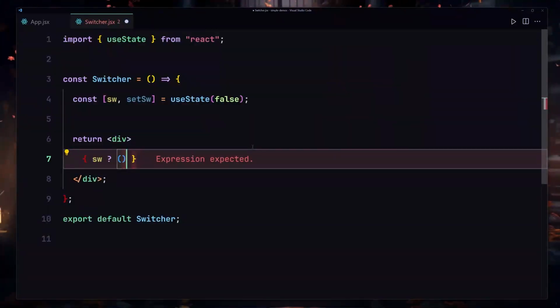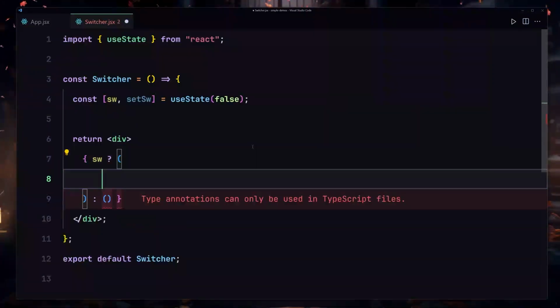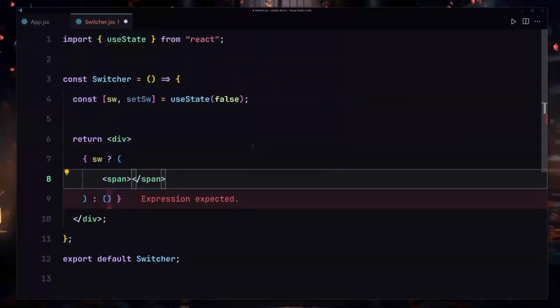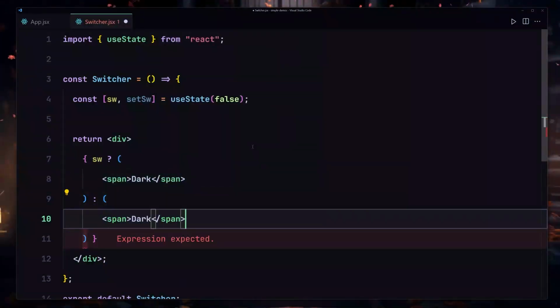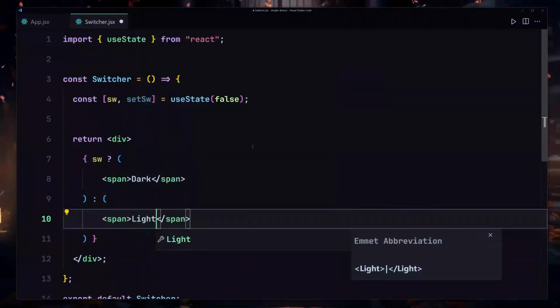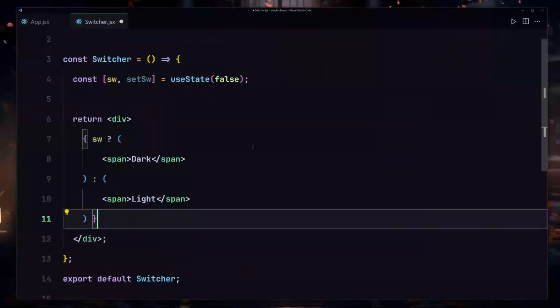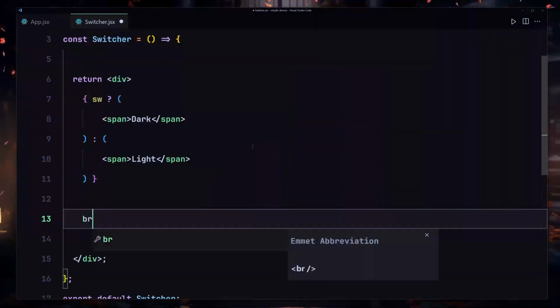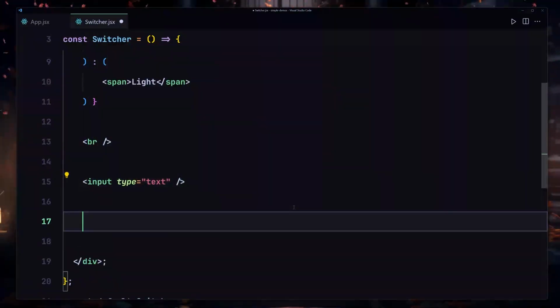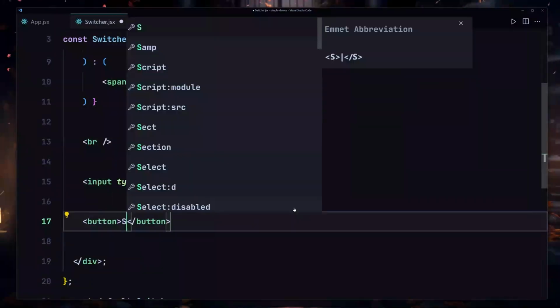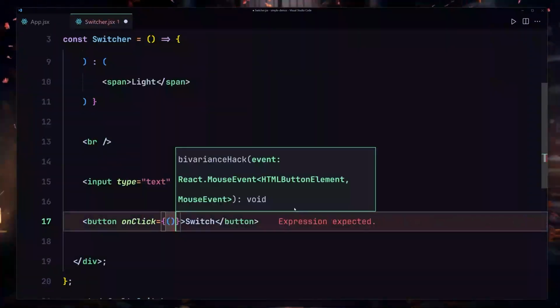In that situation, we want to provide one UI, but if we don't have it, we want to provide another UI. So I'll write a span, and this span will say dark. But if that's not the case, we want to provide yet another with the text of light to it. Okay, so now let me save there. That's also done. We also have to provide a BR for a line break, and underneath that we're going to create an input field with the type of text, and underneath this input we want to create a button which will say SWITCH.